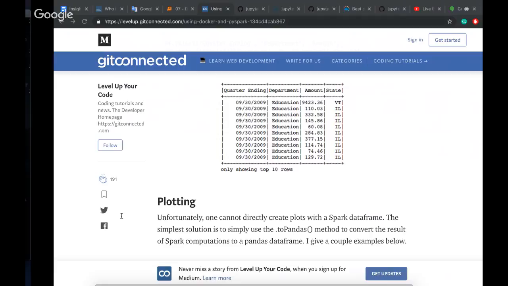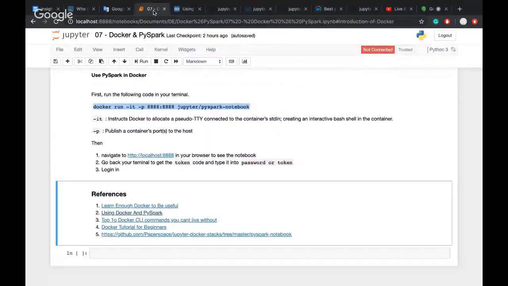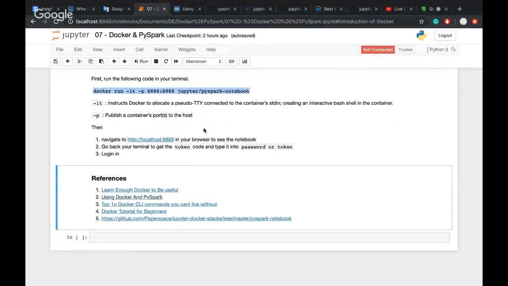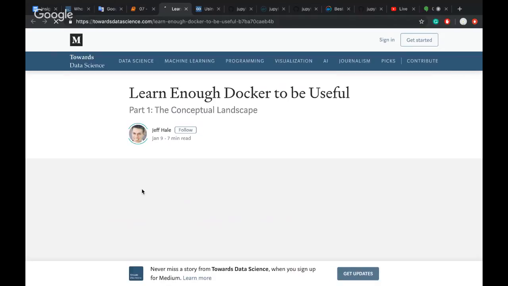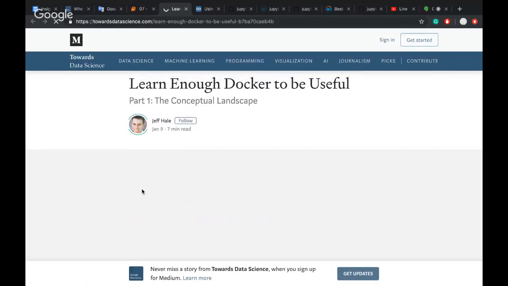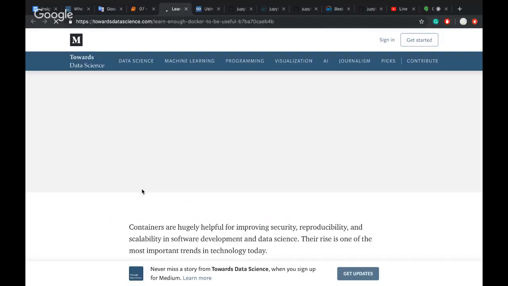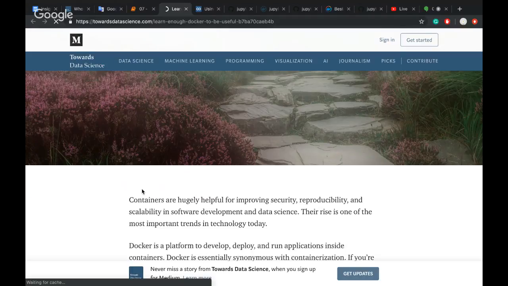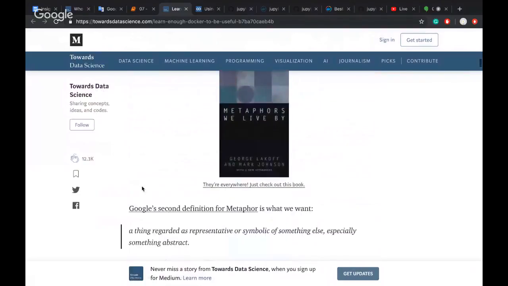Okay. So back to saying something more about Docker. The first blog explained all the Docker architecture and terminology in a really interesting way. I like this one very much. If you think my explanation is not very clear, I highly recommend you go over this blog. It's very interesting.